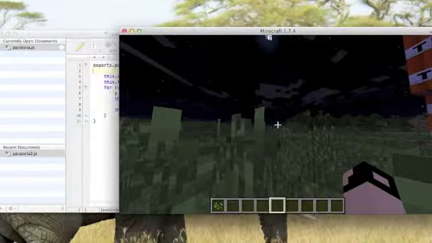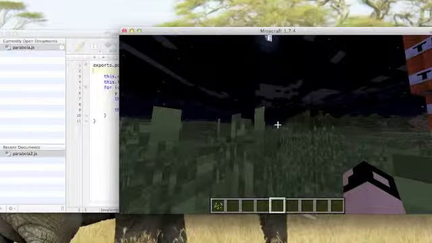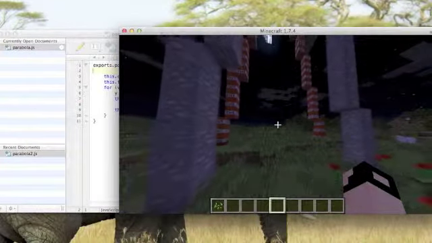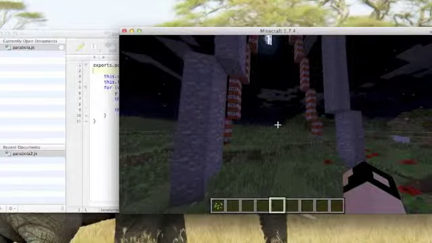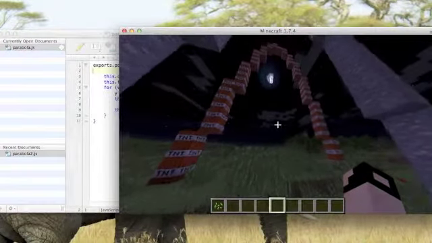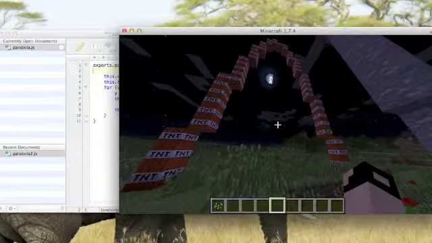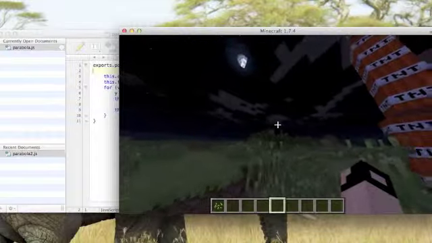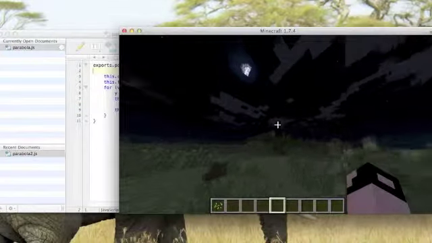Where is it? Oh, it's above my head. Let me back away. It's TNT. So now I have a huge TNT arch. I could light it on fire and make some fireworks. But I'm going to let you do that one. So that works. And I could also simplify things for myself here, but let's go try something else.